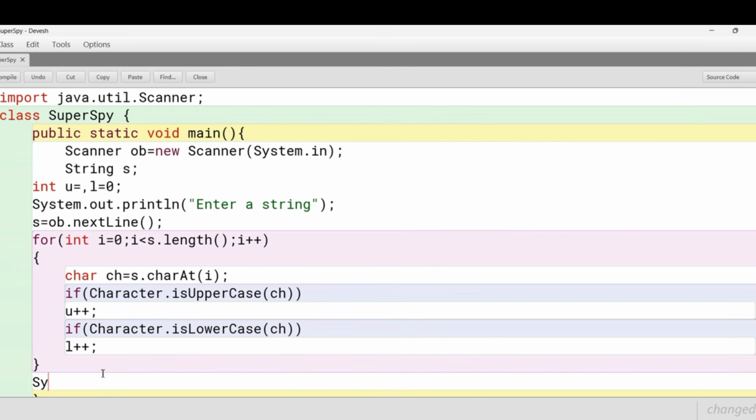Here we close the loop, and if the number of uppercase and lowercase characters, u and l, are equal and they are not zero also, it means that uppercase and lowercase must be present in the string. So that's why I have put the condition: if u is equal to l, and u should not be equal to 0, and l should also not be equal to 0.